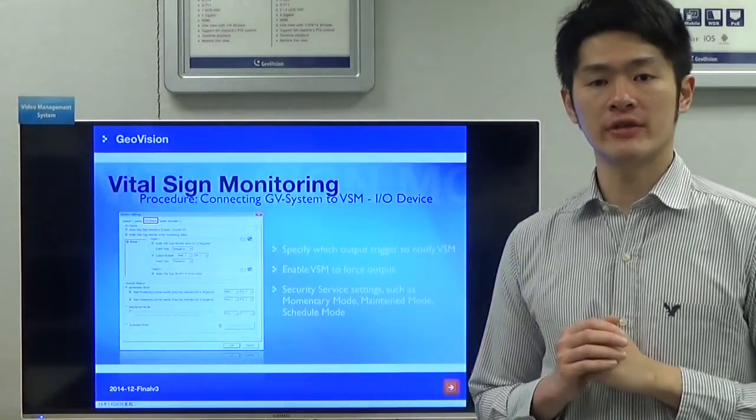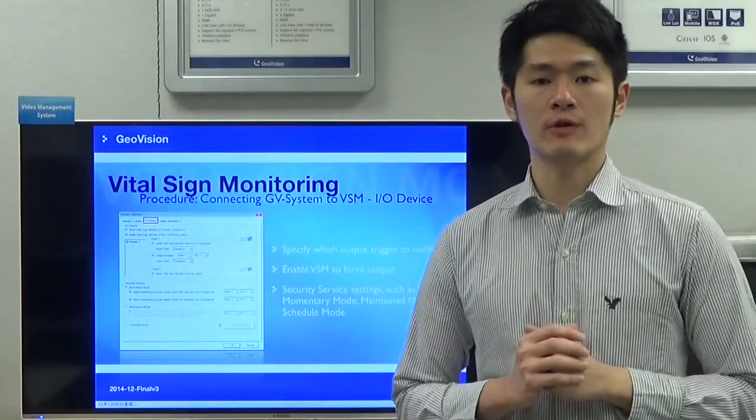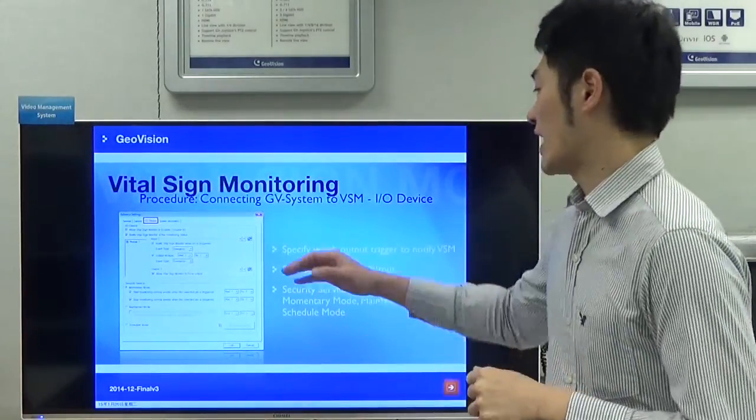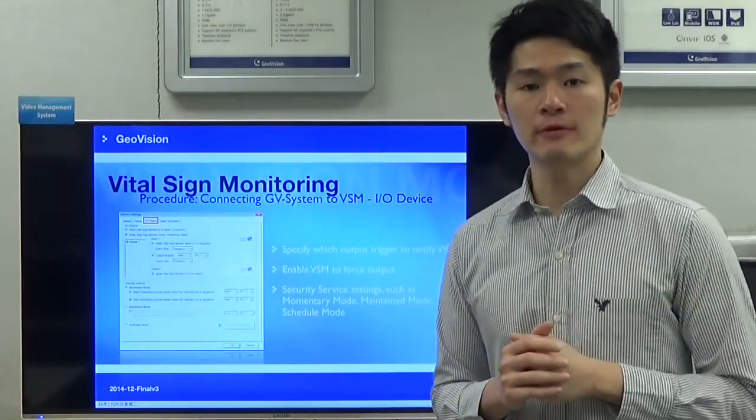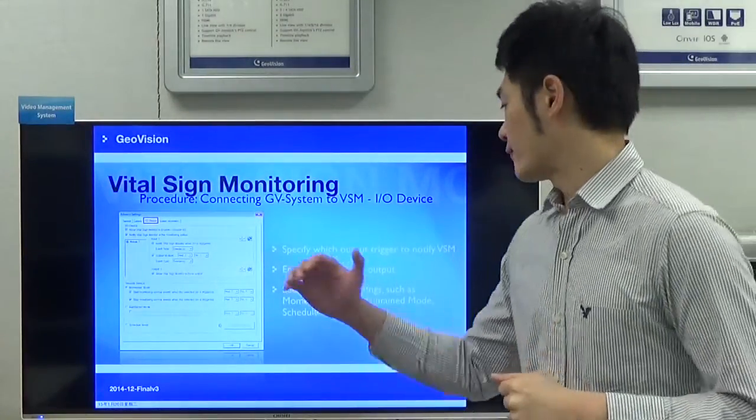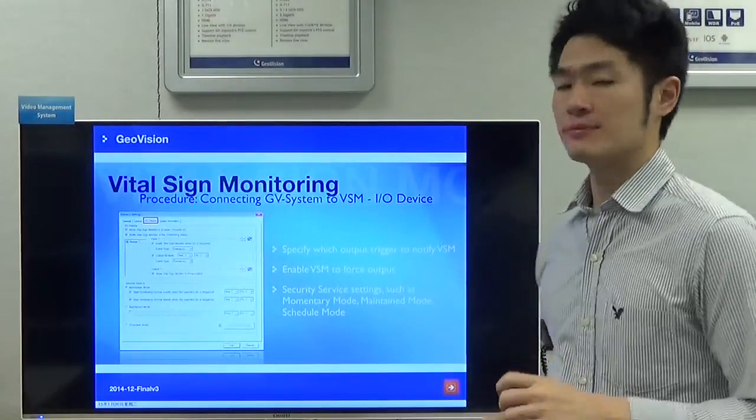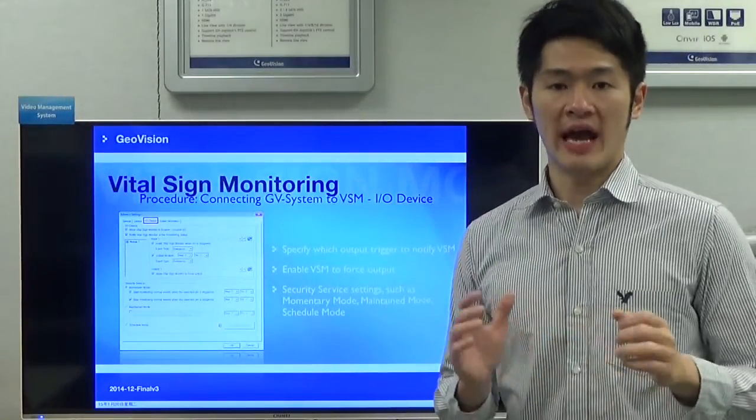Before connecting GV-System to VSM, not only camera but also I/O devices, you can specify which output trigger to notify VSM, and you can enable VSM to force output. And for the security service settings, such as Momentary Mode, Maintain Mode, and Schedule Mode.